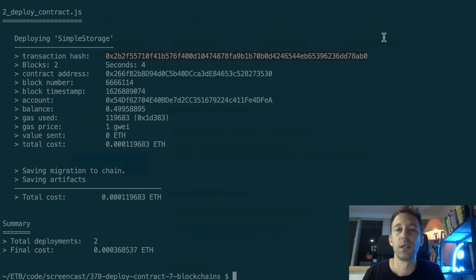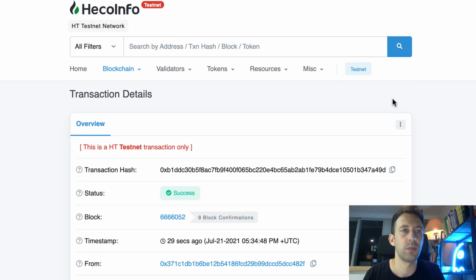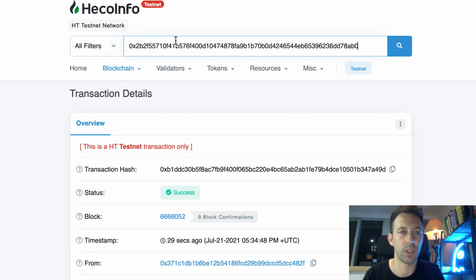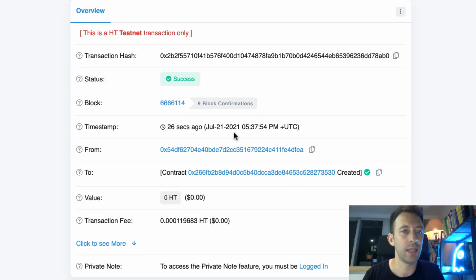So let's copy the transaction hash. We go back to the blockchain explorer. Let's search for this transaction hash, and they found it. It was sent from our address, and it created this contract. Great. So that's it for the HECO blockchain. And next we're going to do our last deployment.